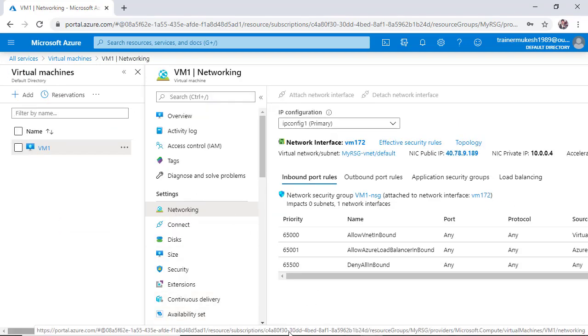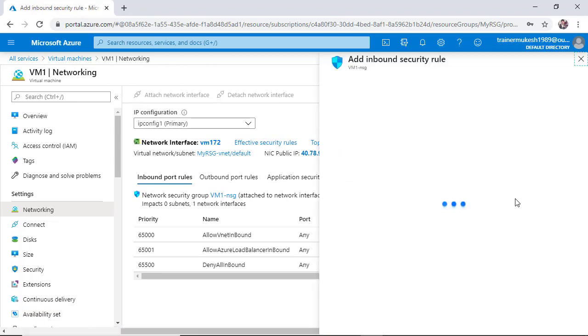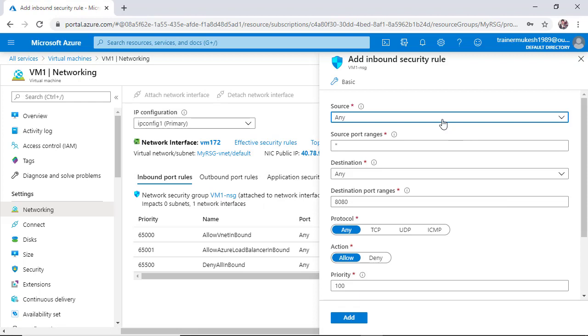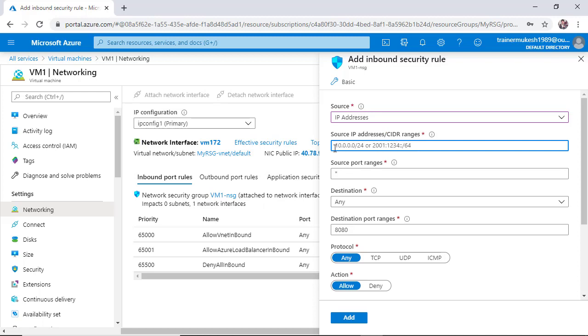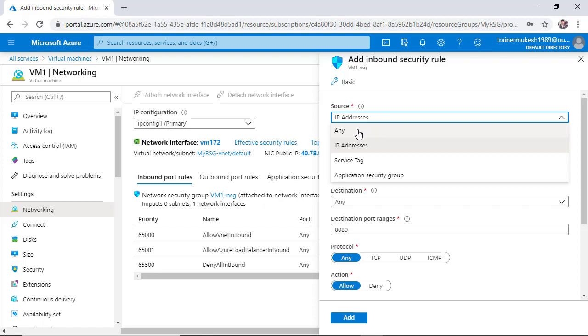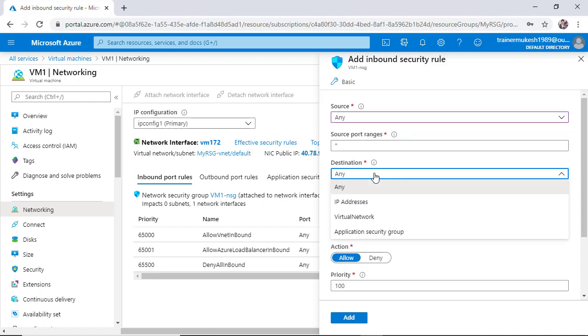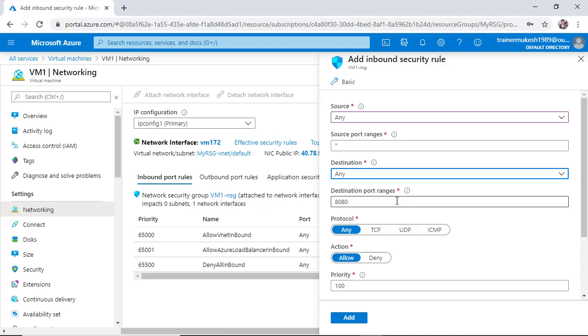Let us set up a rule, add inbound rule. Source could be whatever you want to mention, by IP address, so you can set your IP address, public or private. If you're connecting over the internet, it's definitely a public IP, but in a LAN network it's private. I'm going with any. Destination is any. And for the destination port range I'm writing 3389, and the protocol is TCP.